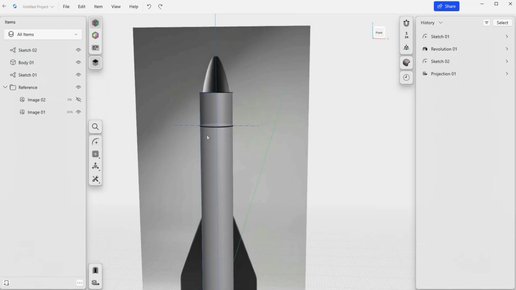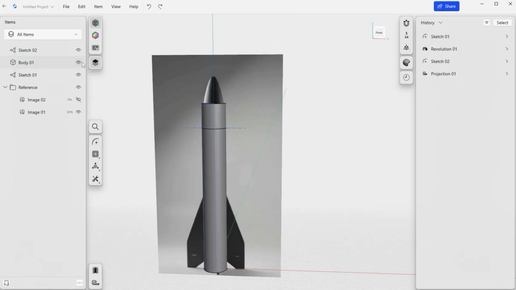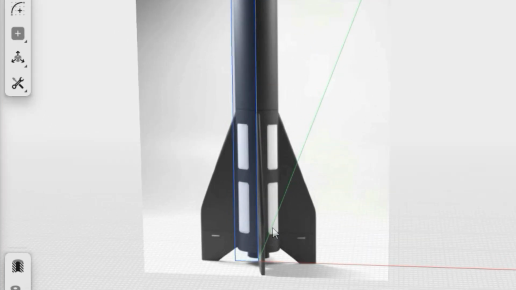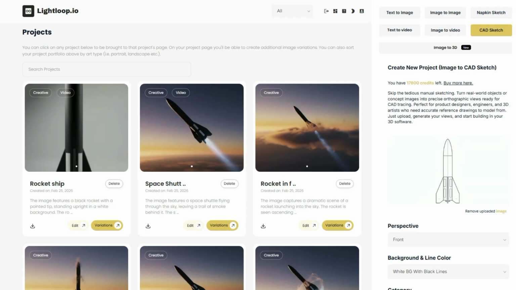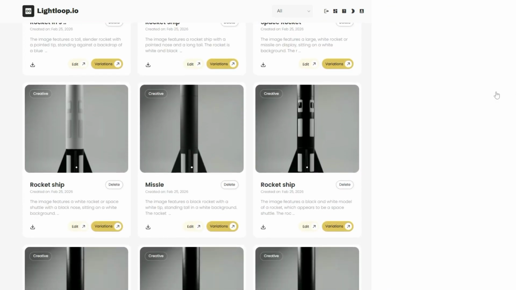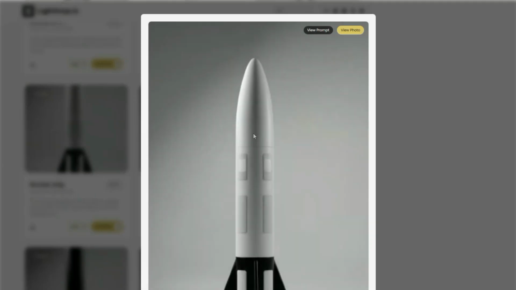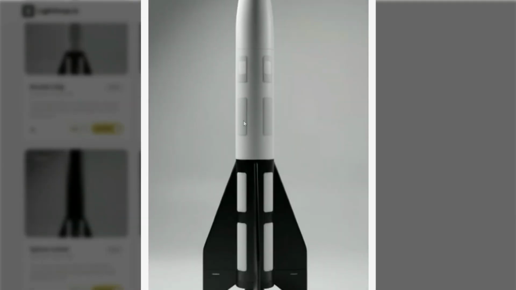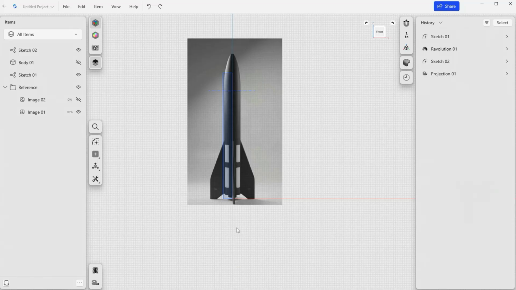Okay, so what about doing things like adding panels to a surface like this, where the panel that you're trying to project onto isn't flat? For example, if we go over to Lightloop again, we can create more variations of our existing rocket. And when we do that, you'll see that many of these variations have these panels on their main body. So how do we do that over on our design over here? Well, it's actually quite simple. We actually just have to use the exact same projection tool that we used before.